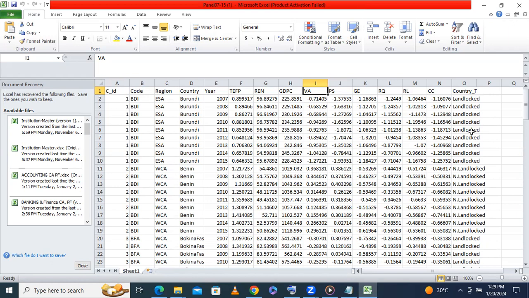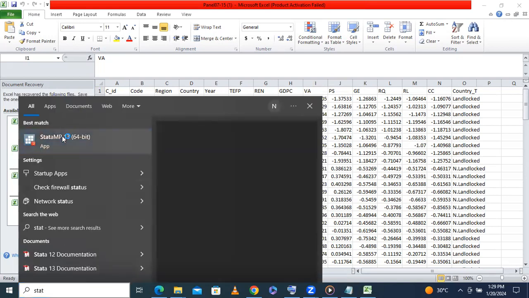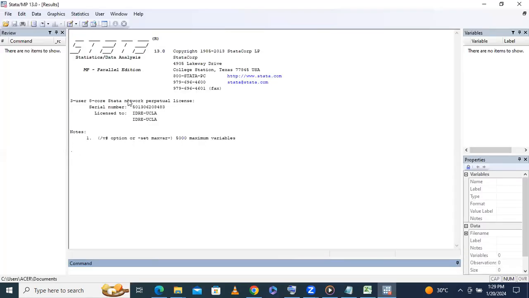So this is when you want to maybe create something like a dummy. You can generate it like this. After that, you extract it to STATA. But first, I've not yet opened the STATA page. Let me open STATA. This is how your STATA startup page looks like.